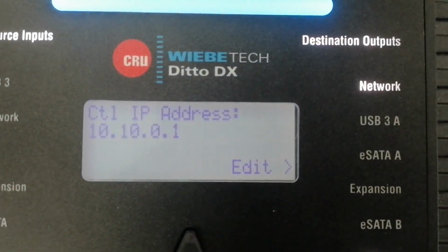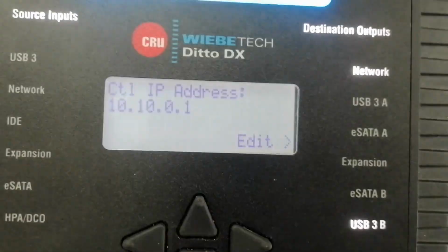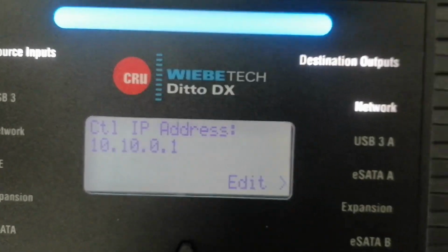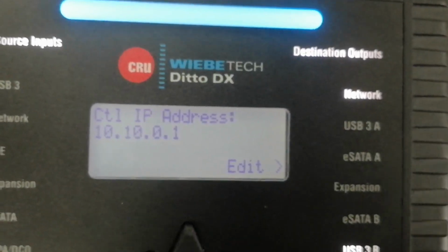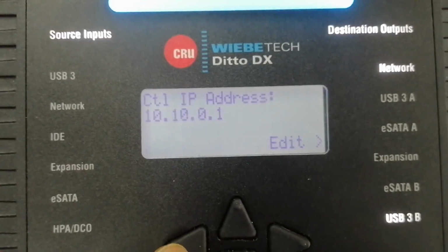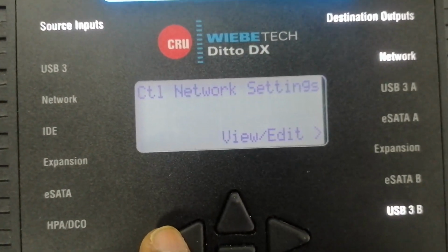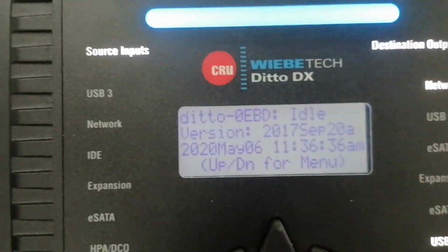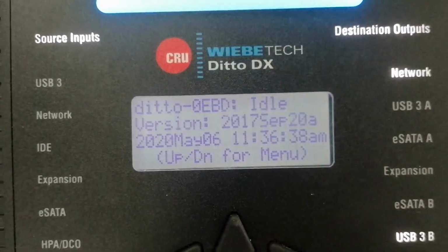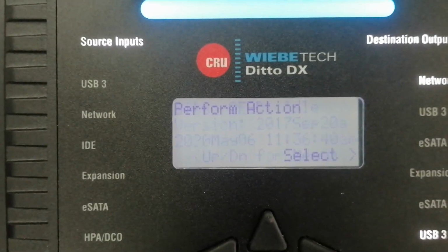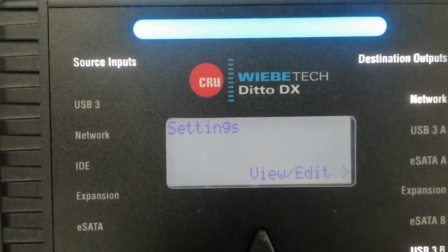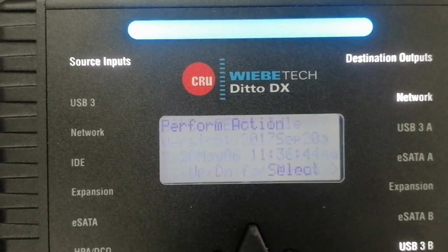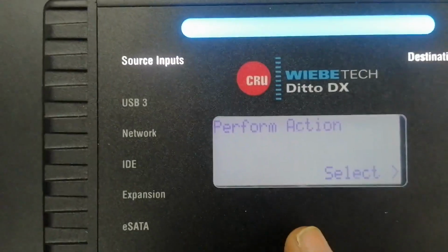So this is the IP address. This is the IP address for this device. How did we get it? We got it from coming to CTO network. CTO network is when you come to, this is a normal welcome screen. So you come here, perform action, settings, disk info, go to settings.